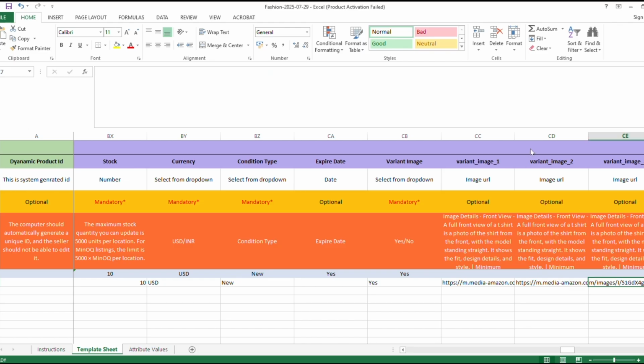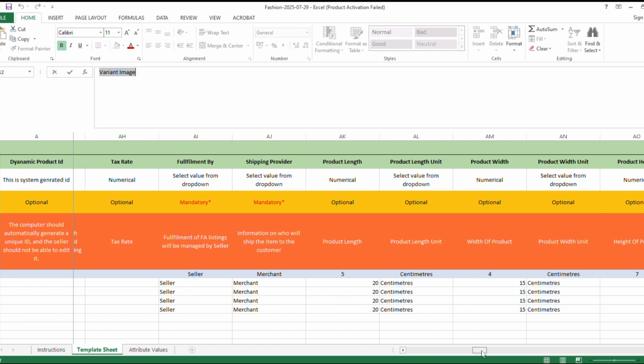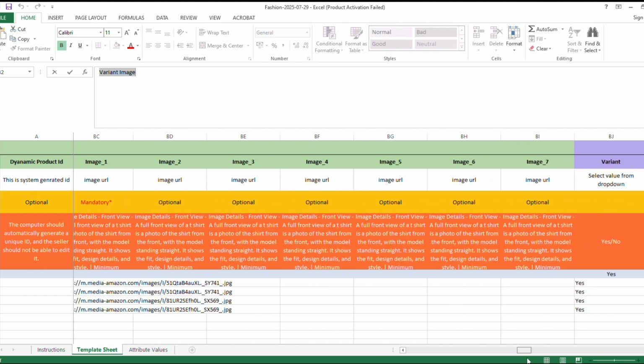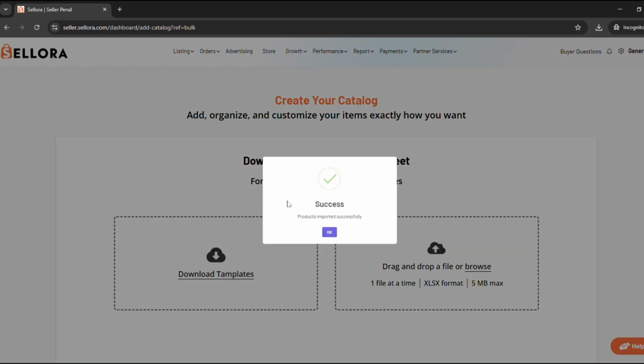Once you've added all details for one variation, you can continue adding more by repeating the same steps below. After completing the file, save it and upload it on the Create Your Catalog page. You'll see a message confirming, Products imported successfully.